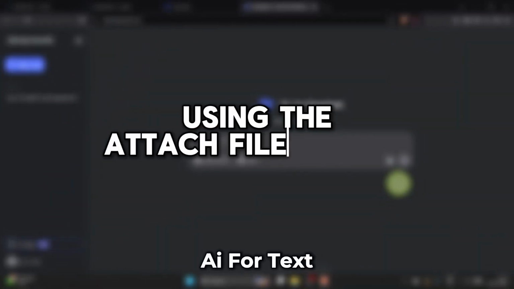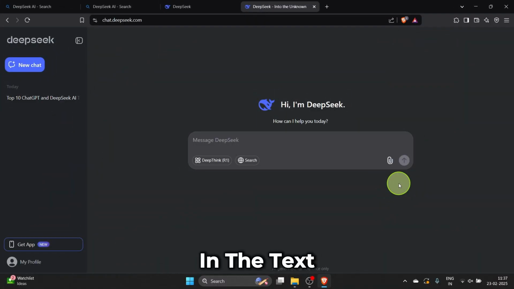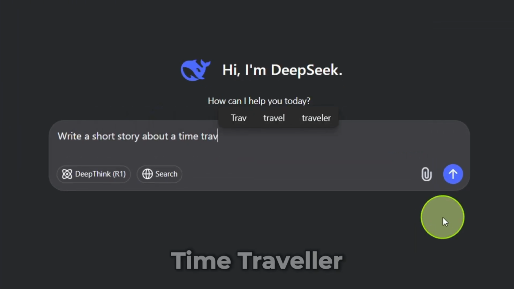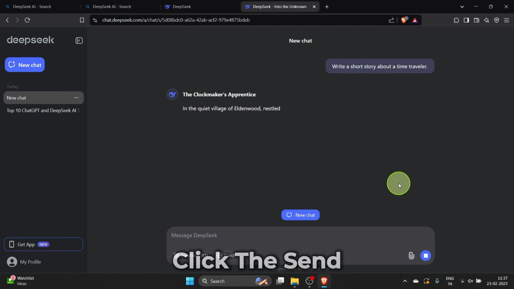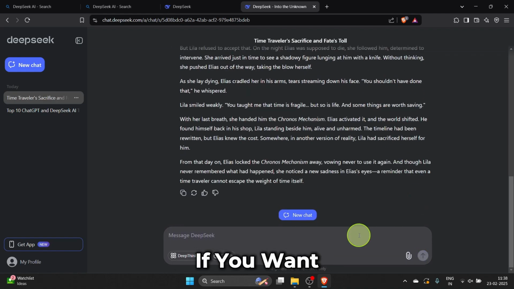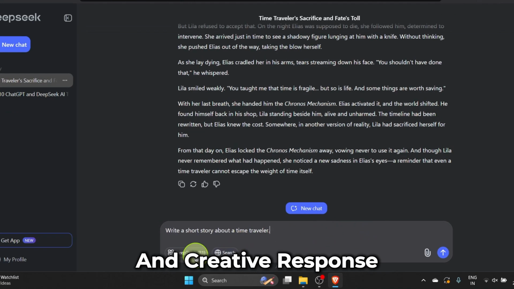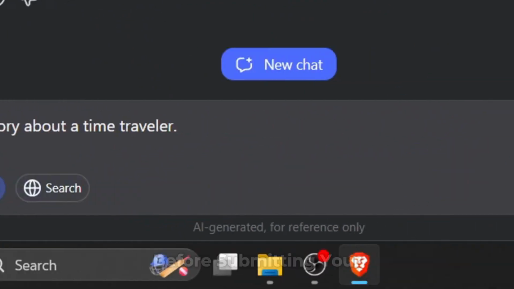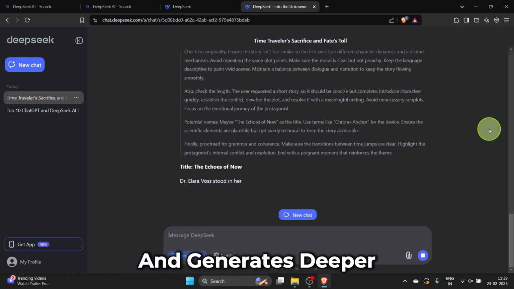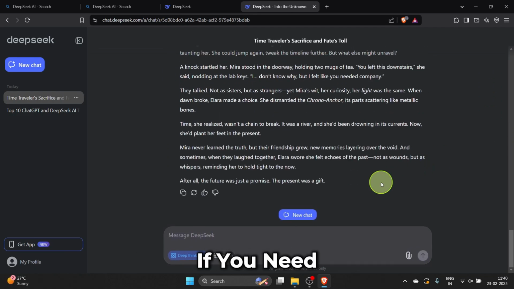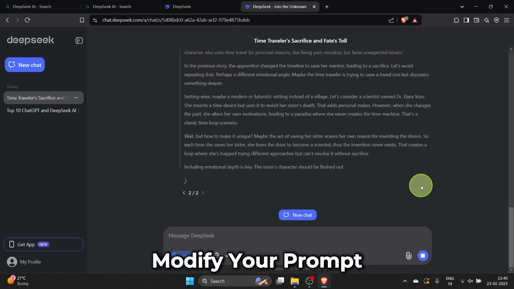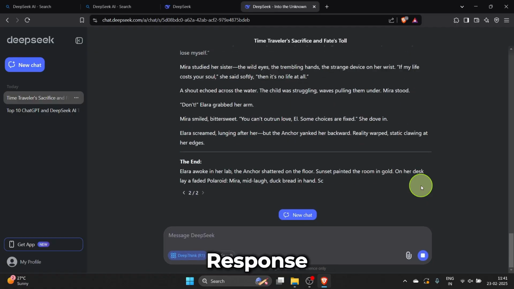Using DeepSeek AI for text generation. In the text box, type something like, write a short story about a time traveler. Press enter or click the send button and wait for seconds for a response. If you want a more detailed and creative response, click the Deep Think button before submitting your query. This mode enhances reasoning and generates deeper insights. If you need a different version, click Regenerate or modify your prompt and wait for seconds for a response.